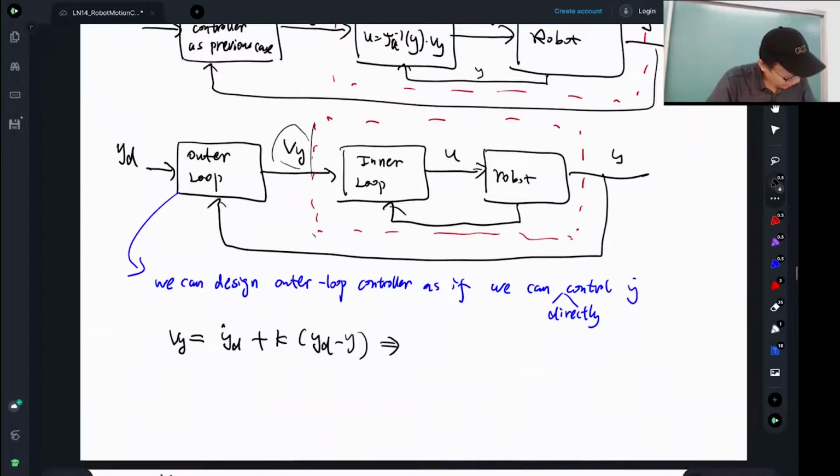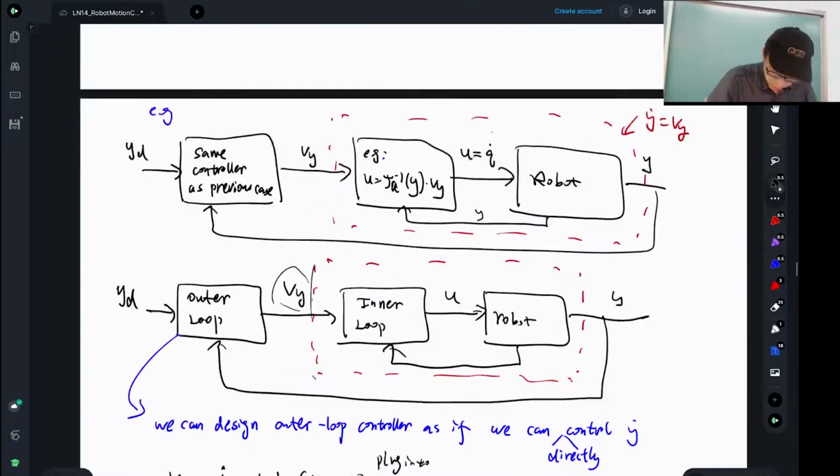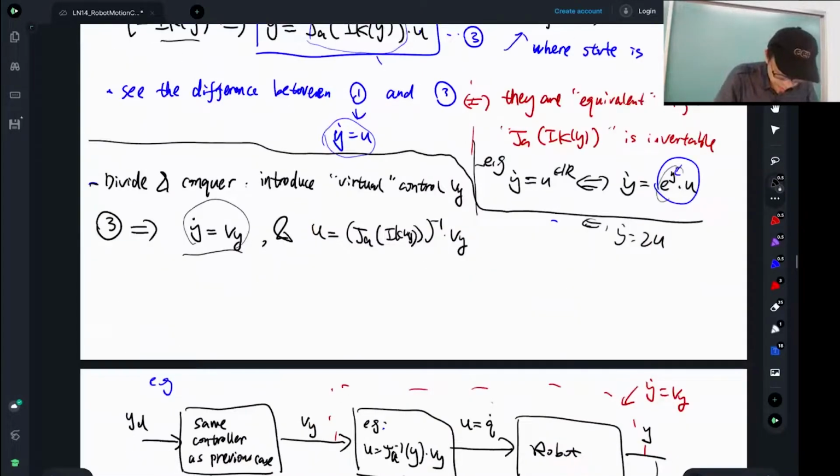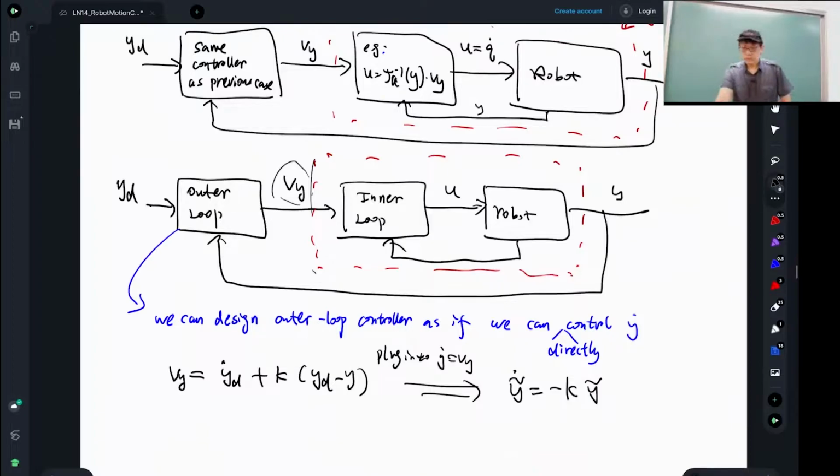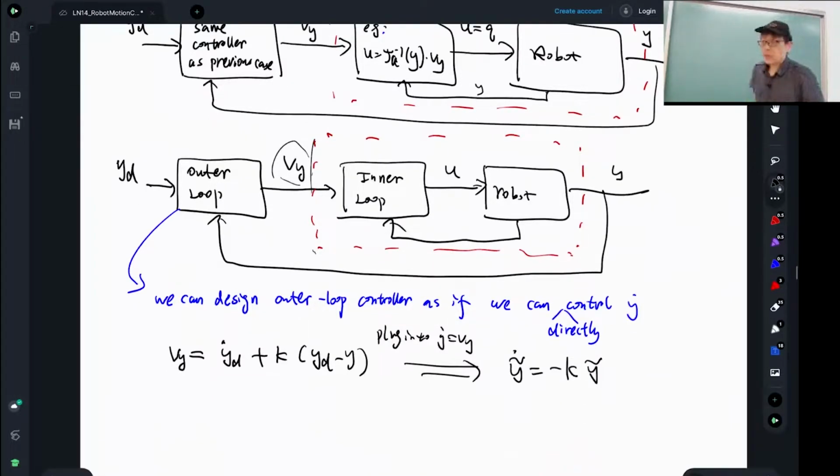Okay, in this way, we will have, again, y tilde. Because of this, you plug this into y dot equal to Vy, that's my assumption. Then I will have y tilde dot equal to negative k y tilde. Under the assumption of what?